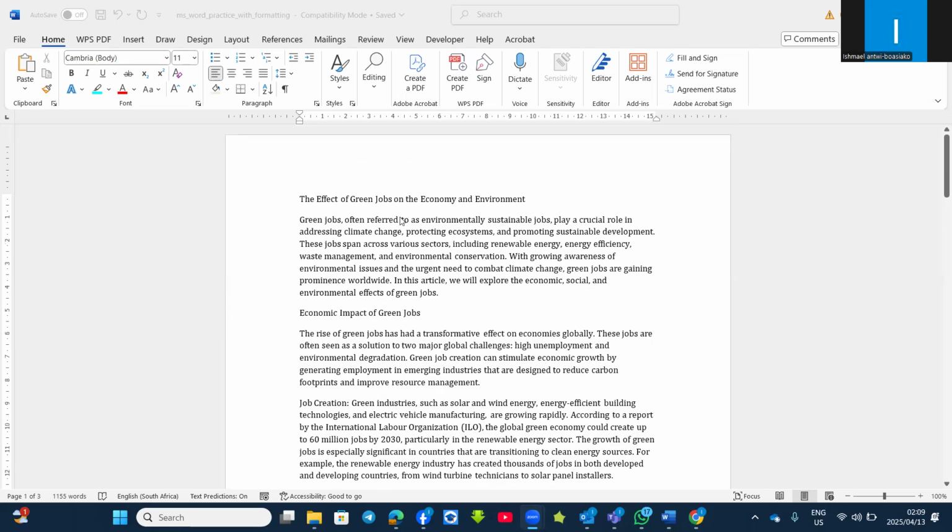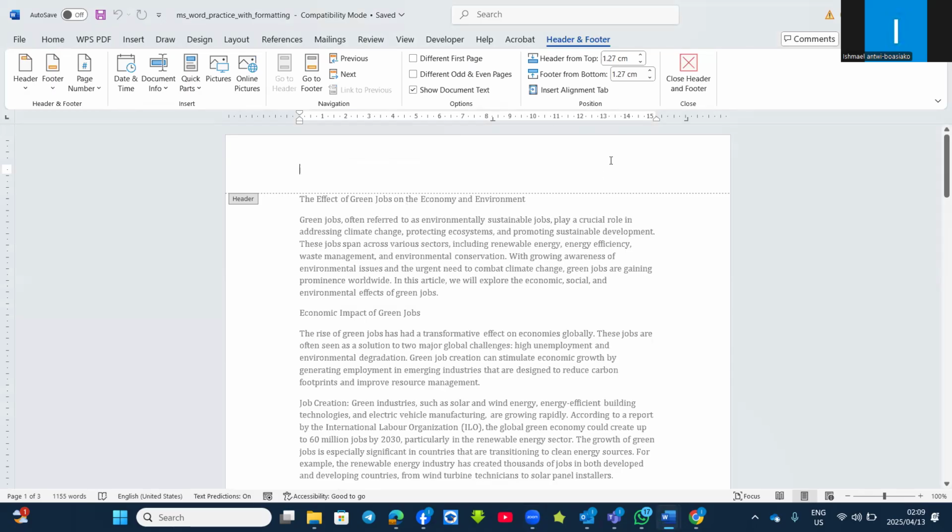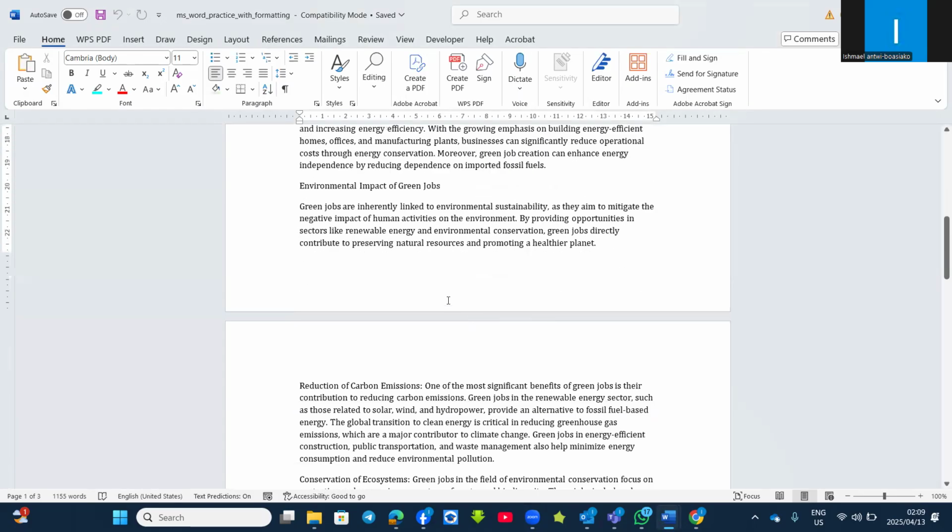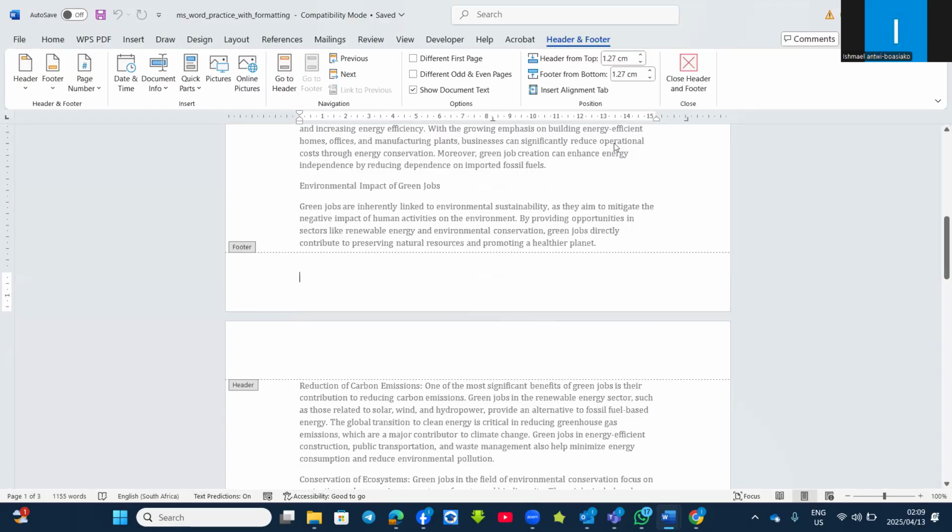So if you want to go to the header, you just go to the top, the empty space there on top, you go there and then you double click. It's going to open the header section for you. Again, footer, you do that. Now it will open the header and footer. Remember to check this. Header from top, the spaces, you can ask a question on that.